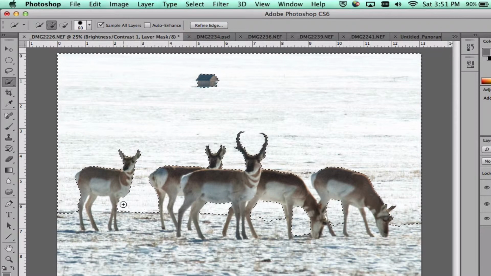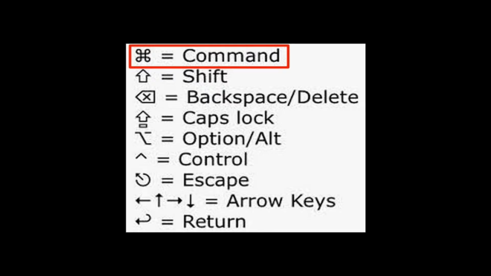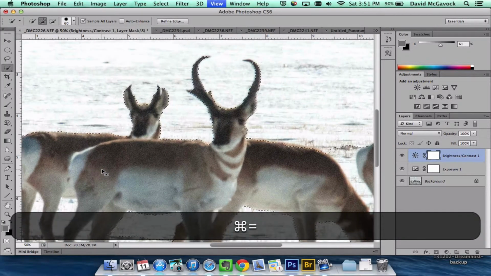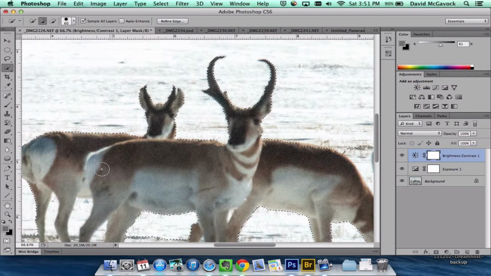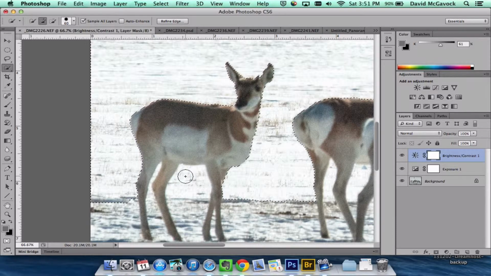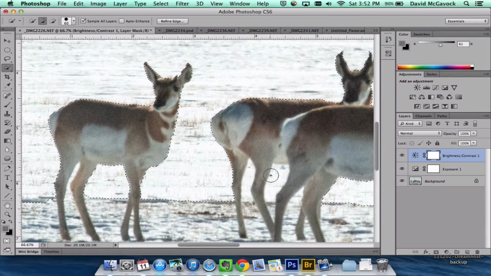And now I'm going to introduce the command key. The command plus key is going to let me zoom in here to see exactly what my selection, how good it is. It looks pretty good. I'm going to get into these other small areas. This allows me to see those areas really well.